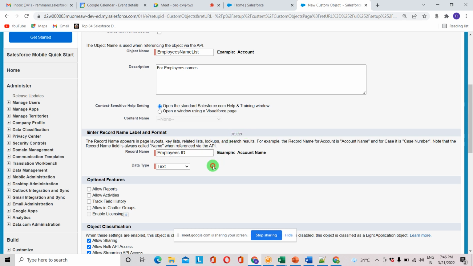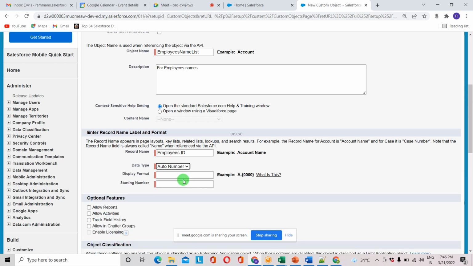So employee ID we can create as text or data number, auto number also we can give. Auto number means once any employee joins the organization we'll be giving numbers, right? 1 2 3 like that. We can give numbers as auto number, or else we can enter manually. So I'll just show you how auto number will work. If you give auto number, whatever example they are giving, the same thing we need to mention here, like this.